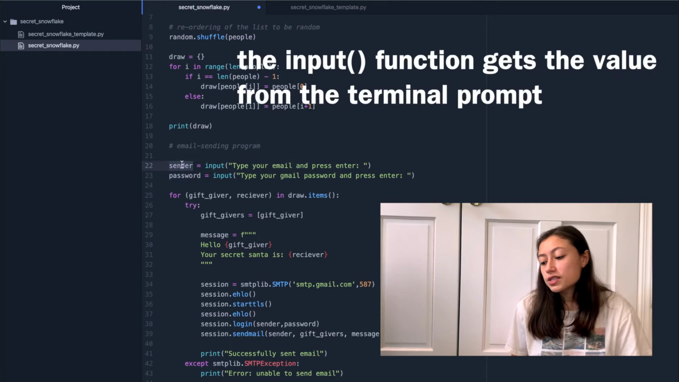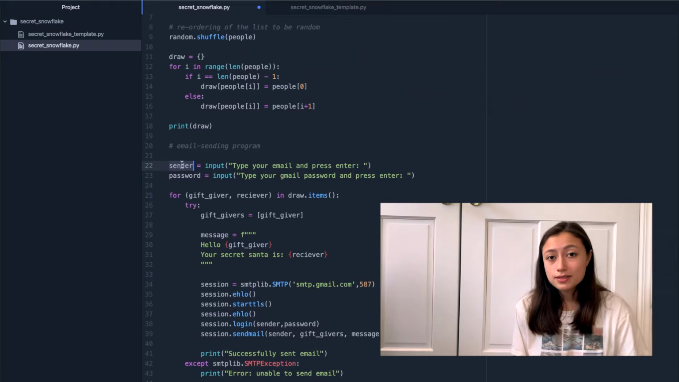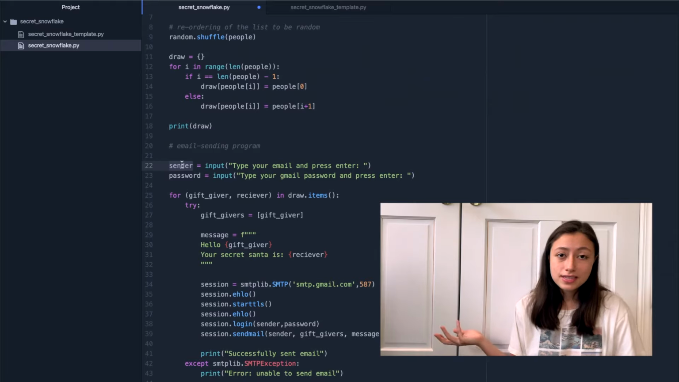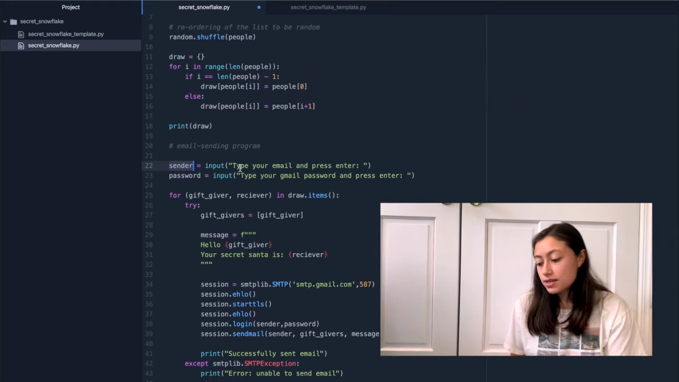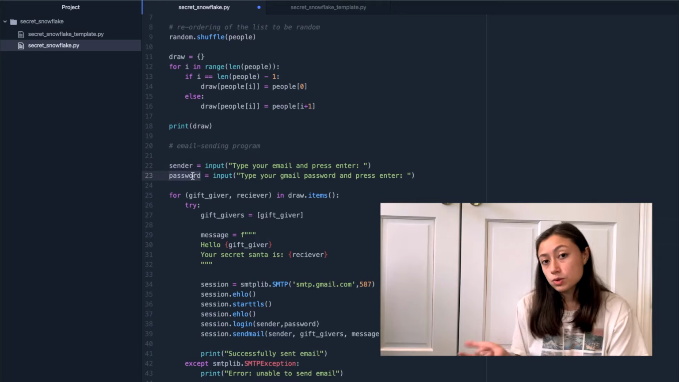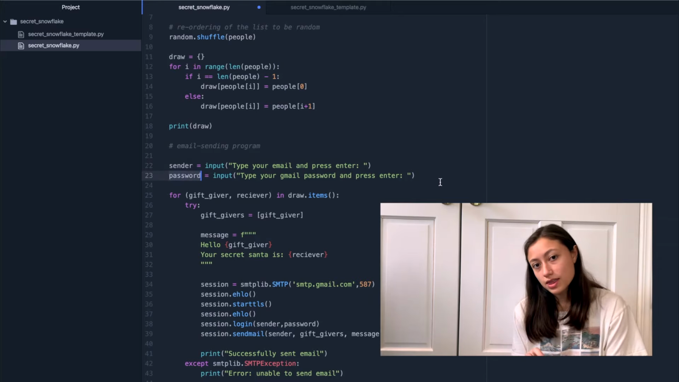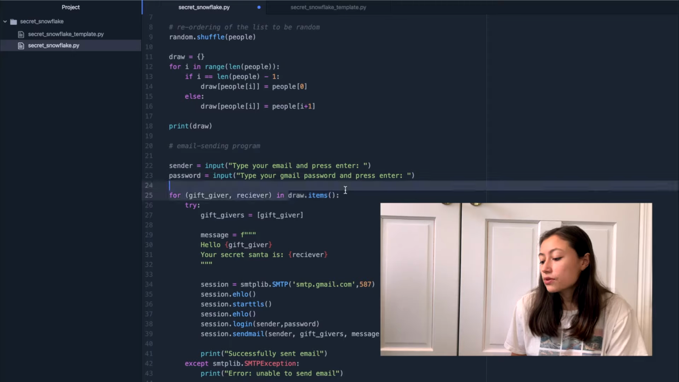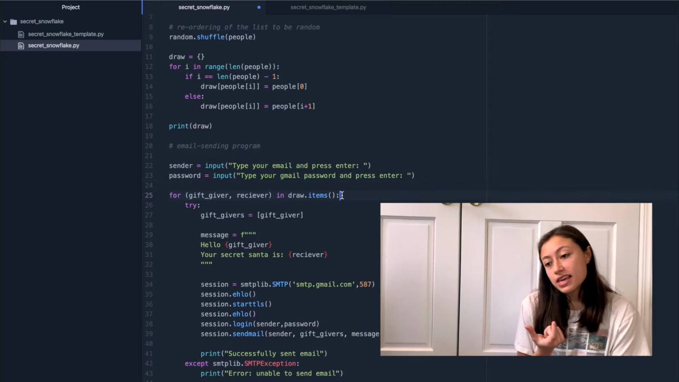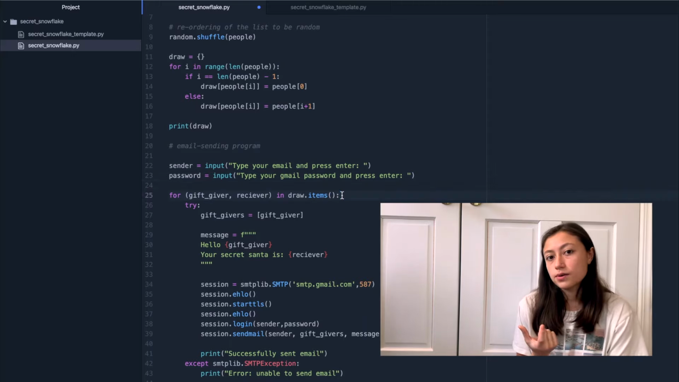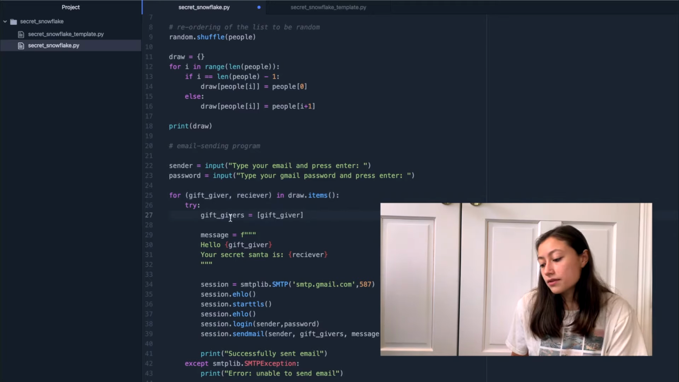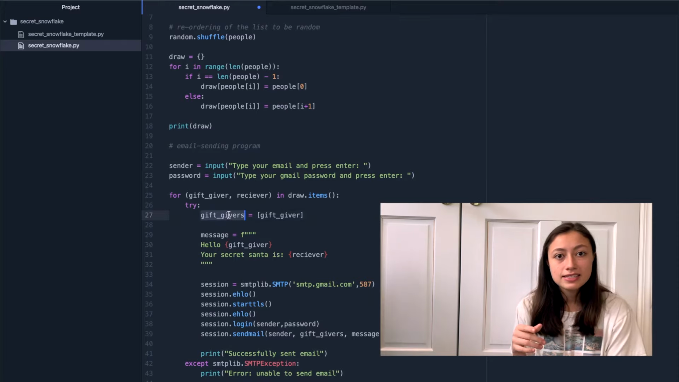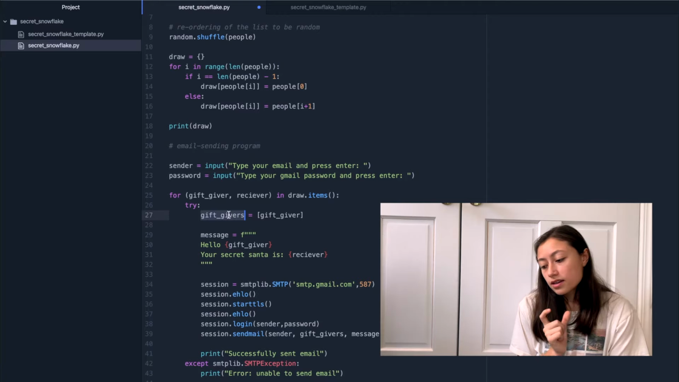So the first thing we're going to do is the sender and the password. The sender is just going to be you all of the time since you're sending all of the emails to these people. So that's why it's just going to be your email, and then you're going to type in the password for your email since we don't want to just store it in the Python file. Then we're going to iterate through draw.items, which does the key value pairs within draw. So it'll be gift giver, gift receiver, and that's how I called it. And then here we actually have to do this funky thing where we make gift giver into a list of gift givers, just because the way that it sends emails, it needs a list, but we're just going to do one gift giver at a time.